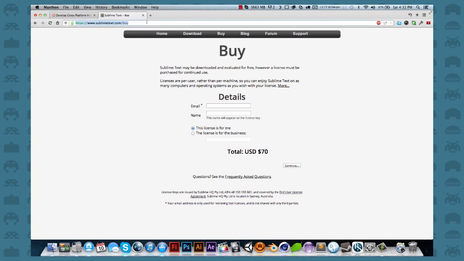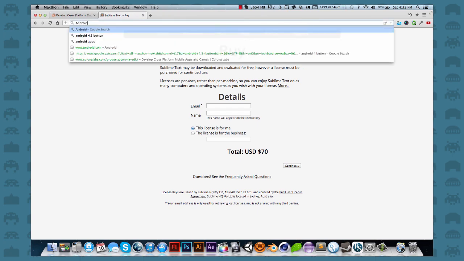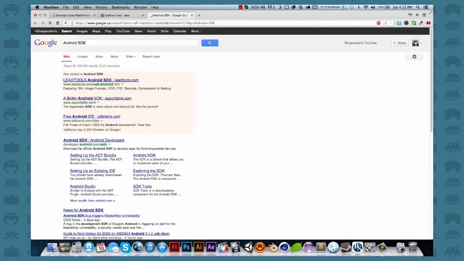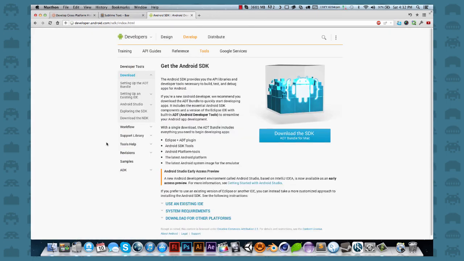There's also more stuff we have to get. We also have to get the Android SDK. So we're going to Google that: Google Android SDK, developer.android.com/sdk. I'll take you here, down to the ADT bundle. This is a little bit of a different thing. So what they've done now with Android.